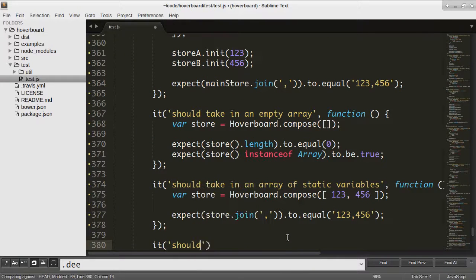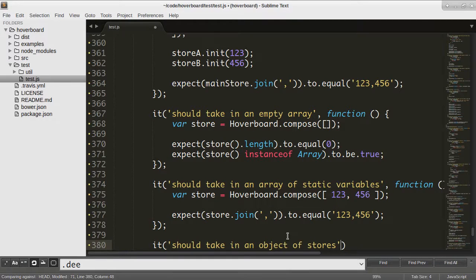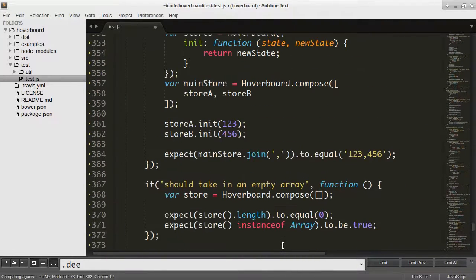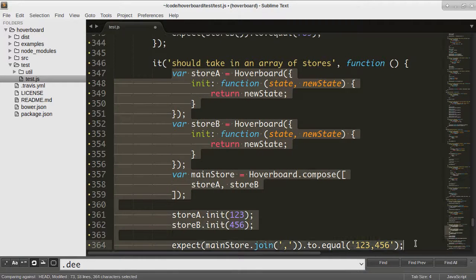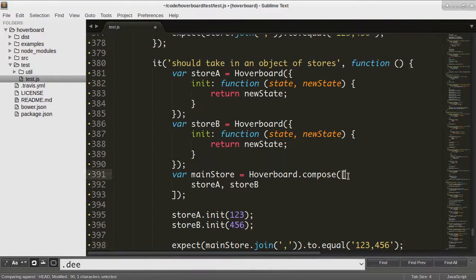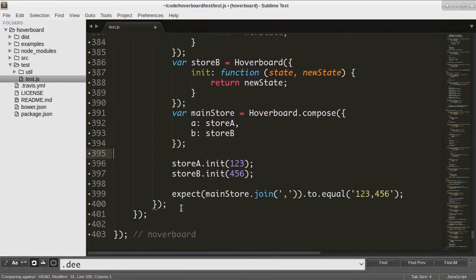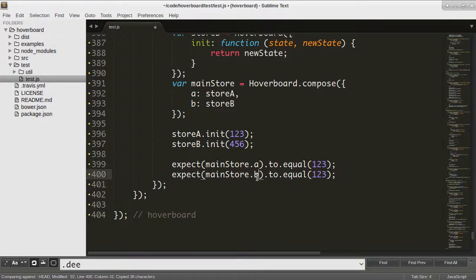And it should take in an object of stores. That's going to be very similar to the array one, but in an object. So I'll copy that to start with. Mostly the same test, but with an object instead of an array. So my compose is going to say, let's just do A, store A, B, store B. And then I'll check for main star.a to equal 1, 2, 3, and main star.b to equal 4, 5, 6.